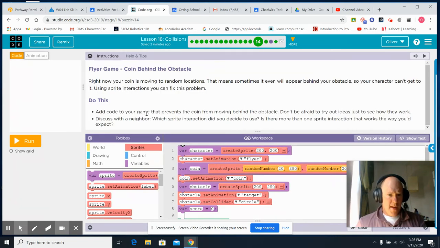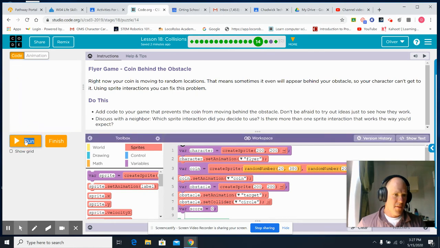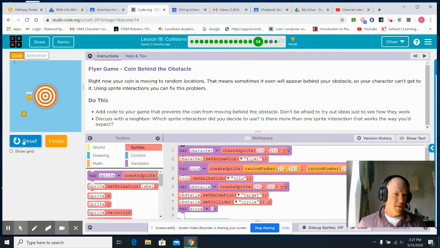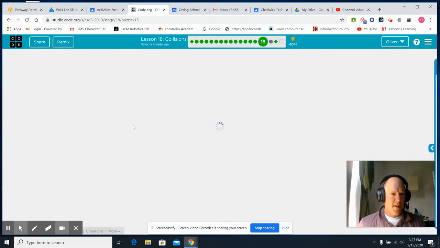Next, add code to your game that prevents the coin from moving behind the obstacle. I could run mine 100 times and the coin will never be in behind the obstacle. It'll touch it, but how do you do that? You want to check. Almost to the end now.